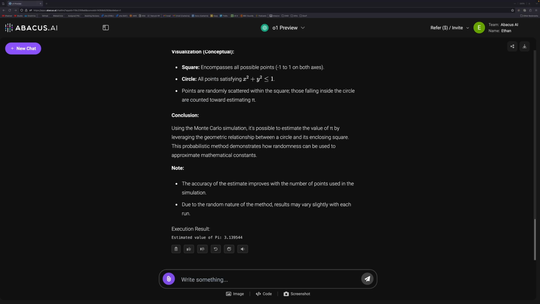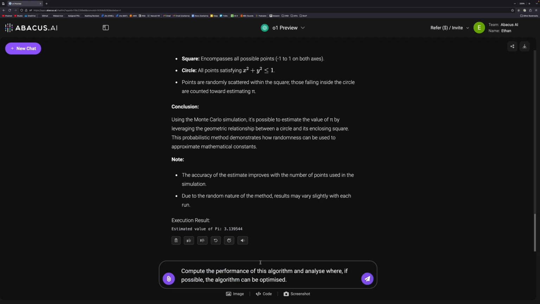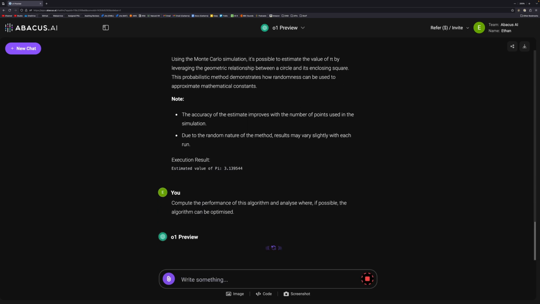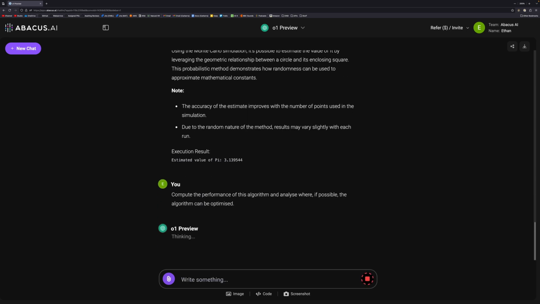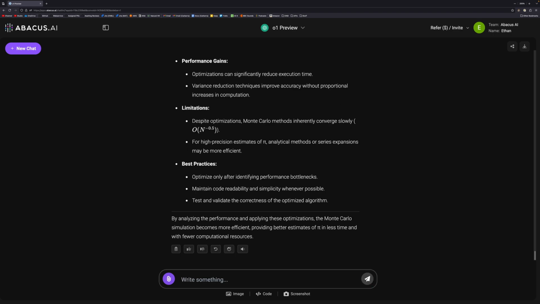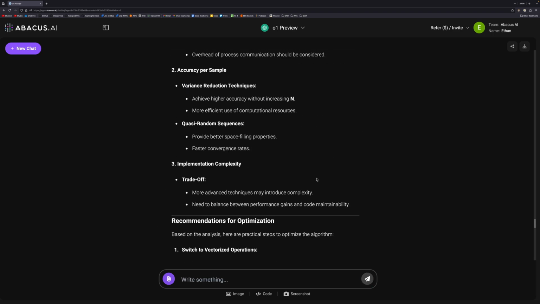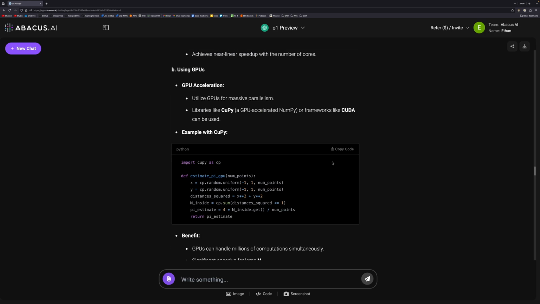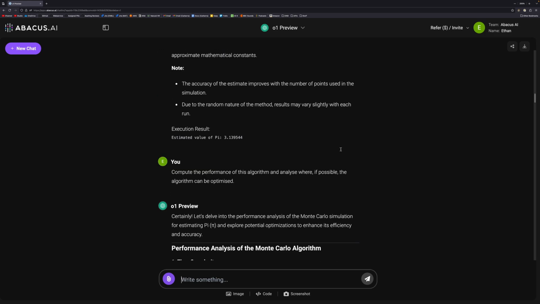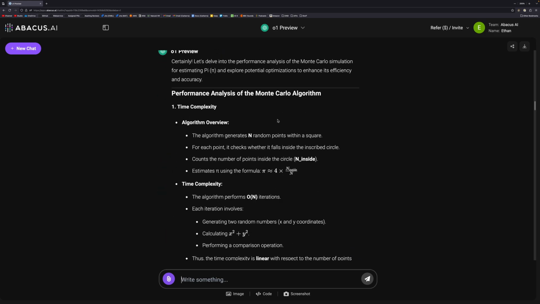If we wanted to get some more insights into that generated code, we could. So I could then ask it to compute the performance of this algorithm and analyze where, if possible, the algorithm can be optimized. And now it will go away and do that. It will use the context from before, and it will give us the performance considerations of the algorithm. And it's done all that, so we can see it generates quite a lot of stuff when you ask it to do this. Yeah, O1 is very detailed.